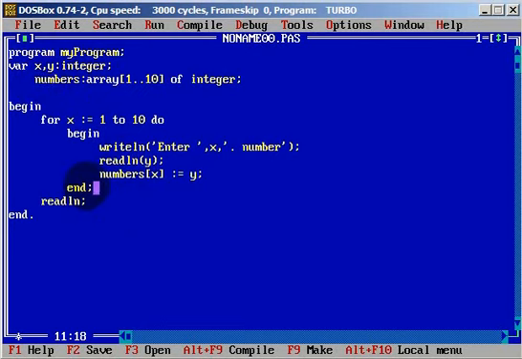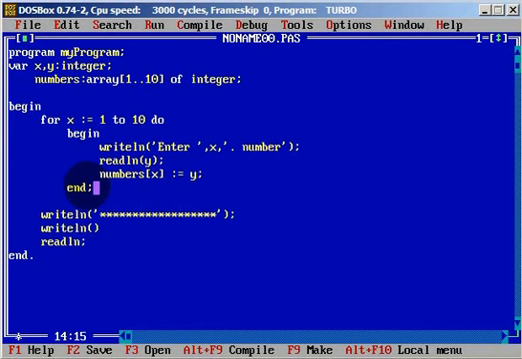When we finish with entering, let's write a line, but first we need a couple of stars to separate this. Okay, this should be good. And we need to write a line, and we will write 'numbers entered'.